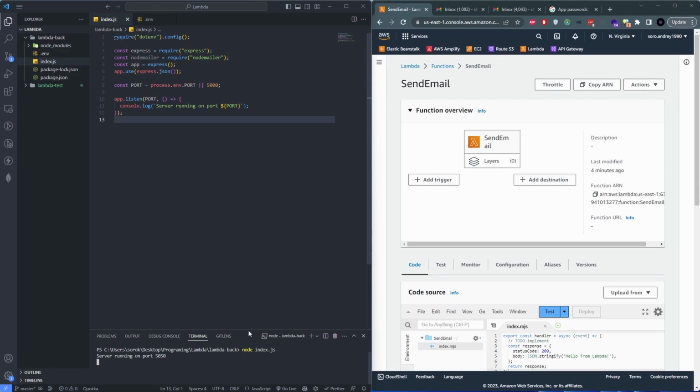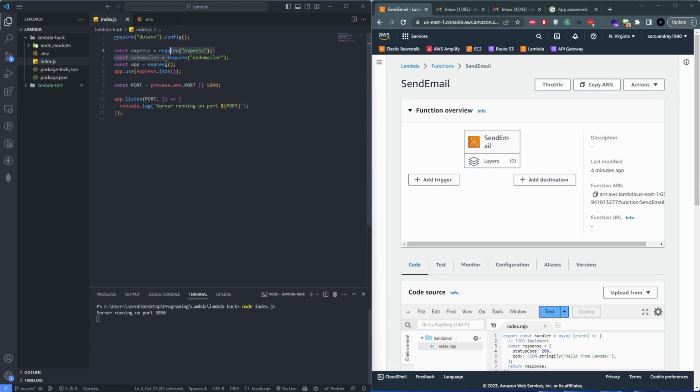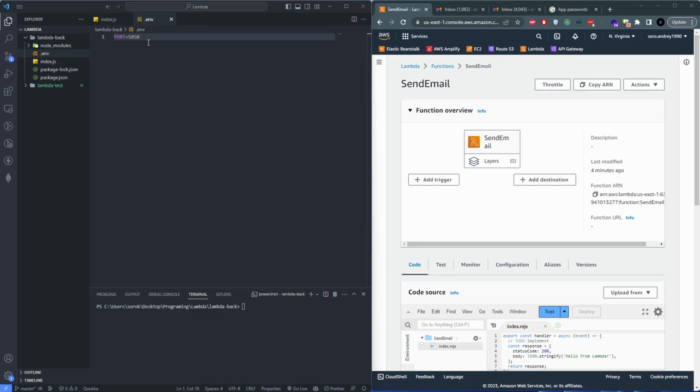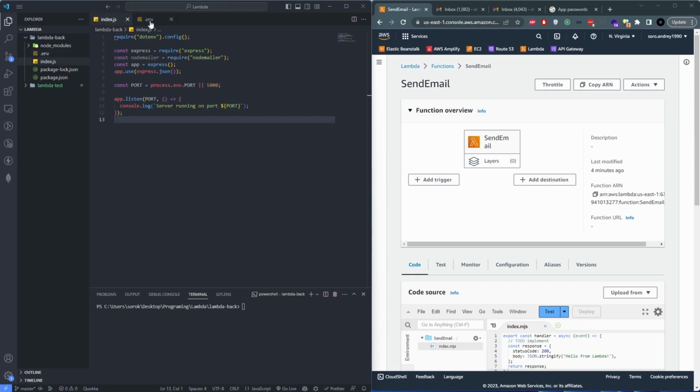You hit enter, and with this minimal setup, this is what you're supposed to see: Server running on port 5050. That's an indication that everything is working and all the packages imported correctly, including the port. And you just saw port 5050. That means we are picking up this port from the env file.